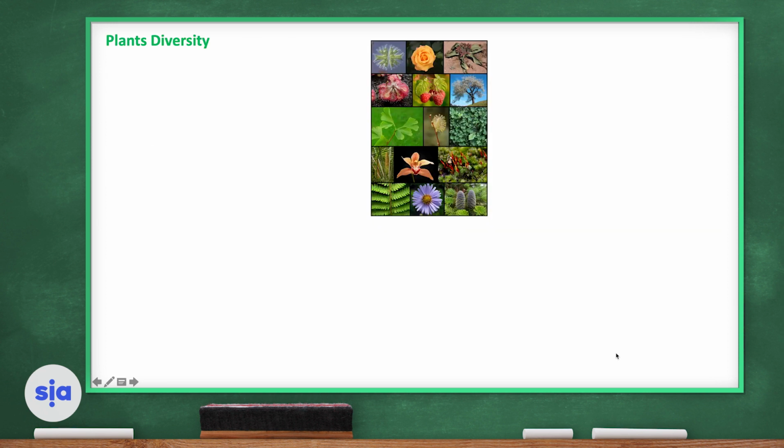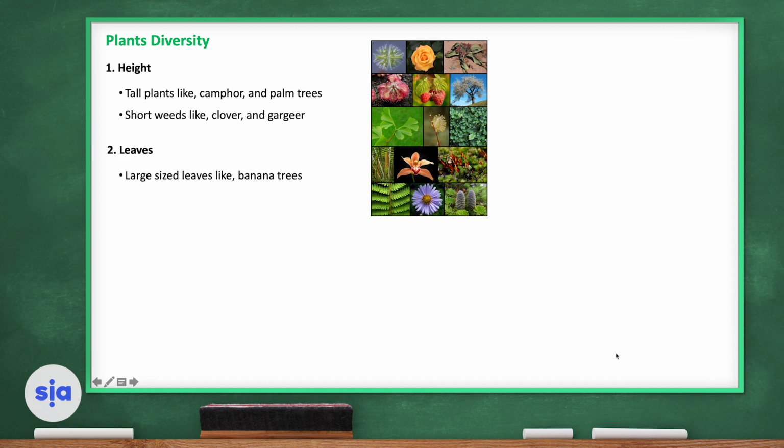What about plants? Plants are also different, and they can differ in height. You can find tall plants like camphor and palm trees. You can find short weeds like clover and gargir. Plants differ in leaves too. Large-sized leaves like banana trees, small-sized leaves like molokhia.